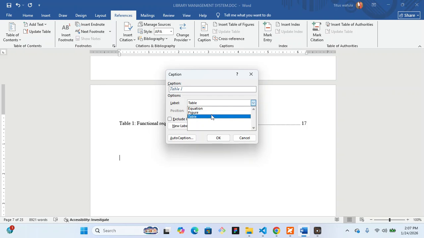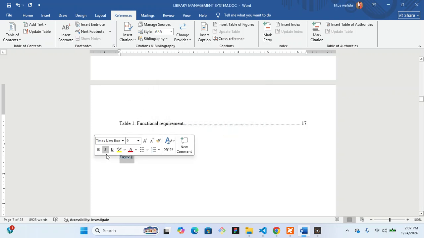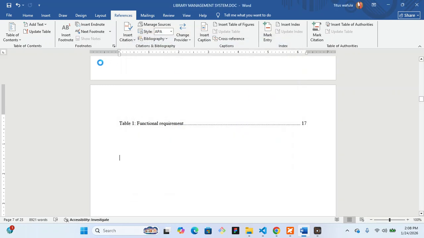Change the caption first to be figure, and then you go to insert figure, and then you can see now it has changed to be figures here. So I'll click on that. So you can see the figures that I've been able to label previously, they have also been included there.